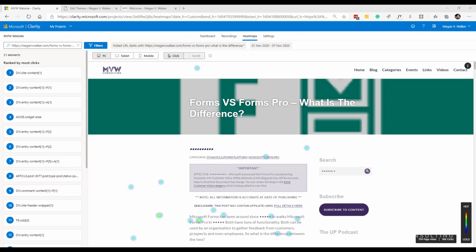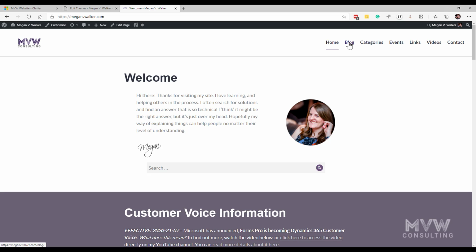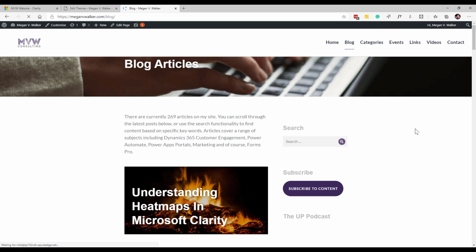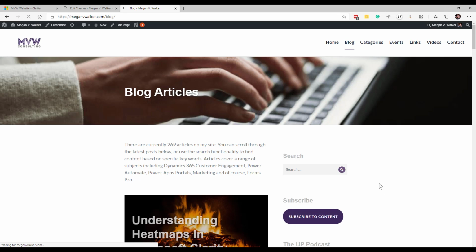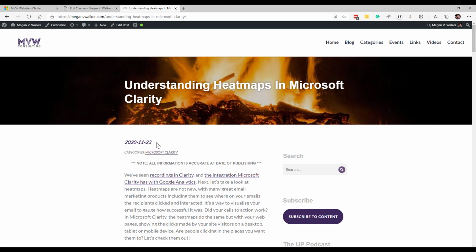Now, what I noticed when I first set this up is we can see here, this is looking at a heat map, and up here we've got dots. That's not really very helpful. And when I look at my website, if I go to one of the blog pages, the dots that we're seeing in Clarity are just the date of the post.